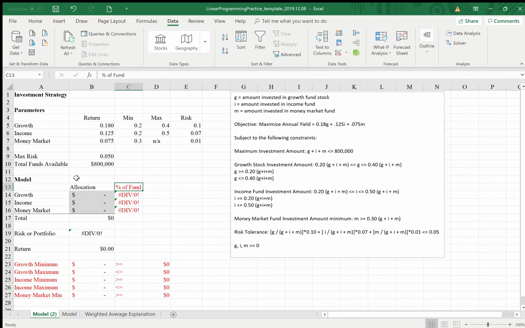And then this is where I did my magic, or things I did to make sense. So in order, like I mentioned before, to get that risk calculation, you have to do a weighted average. And in the calculation for weighted average, you need to be able to know what the percentage of growth, income, and money market is, and the amount invested out of the overall total. So that's a very simple calculation.